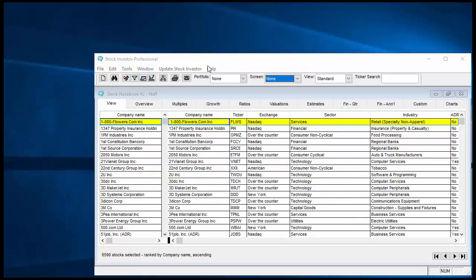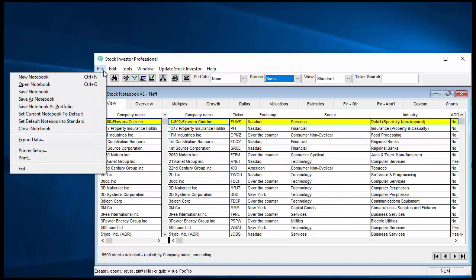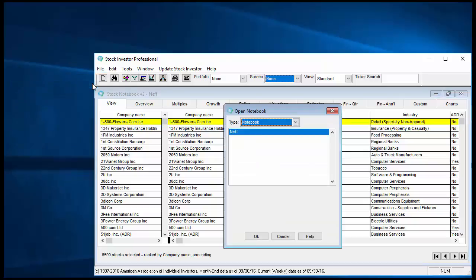To open a saved notebook, click on the File menu and select Open Notebook. The keyboard shortcut for opening a notebook is to depress the Ctrl and O keys simultaneously. This will bring up the Open Notebook window, where you can select the notebook you wish to load. Once you have selected the desired notebook, click OK.